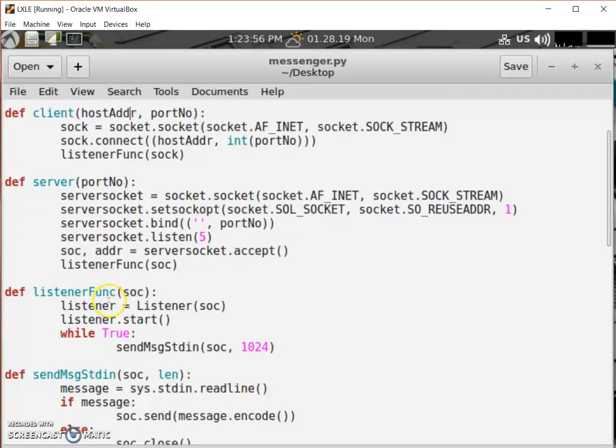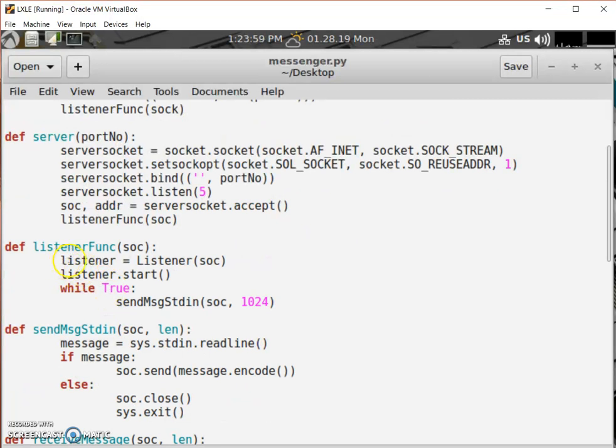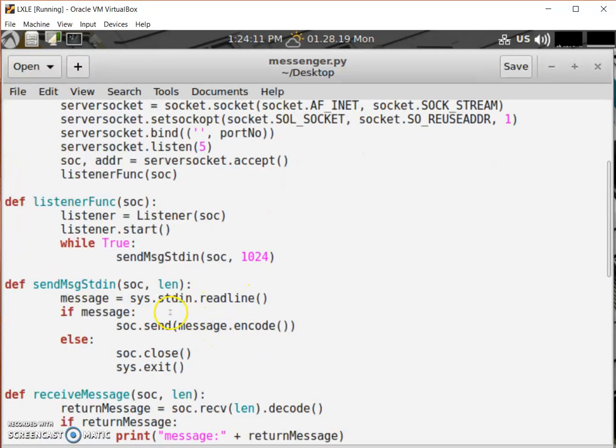I added a listener function that handles threads, so we call the listener object here with the socket argument and then start it. And then while it's true, we just start calling the function setMessage from standard in with the socket argument and the length. Here is that setMessage standard in. It just reads messages that are written from the command line.